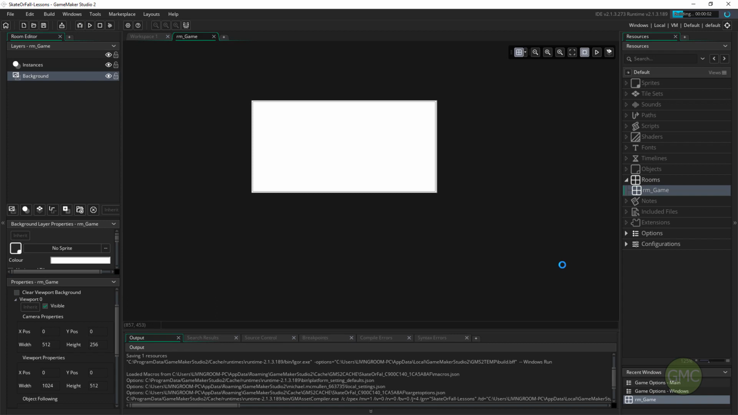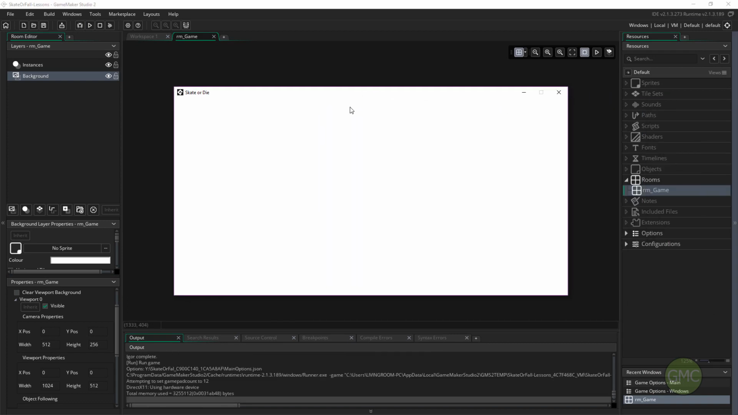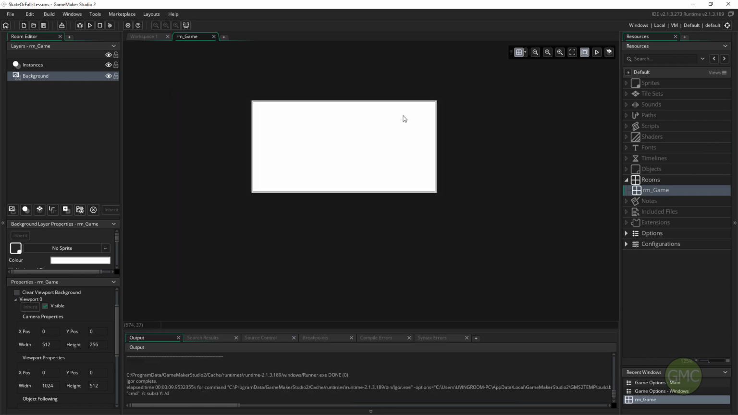So if we hit play, we should have a nice rectangle here, but it's going to be a lot bigger than what we first started out with. And all we're basically doing is resizing the viewport here, our camera and everything, all our sprites are going to stay the same.